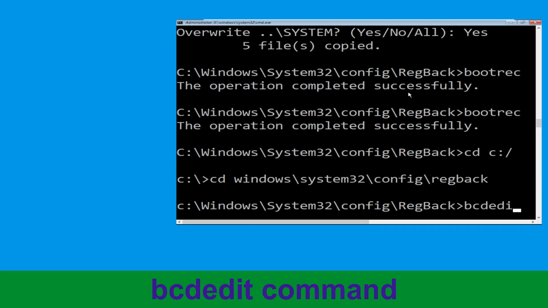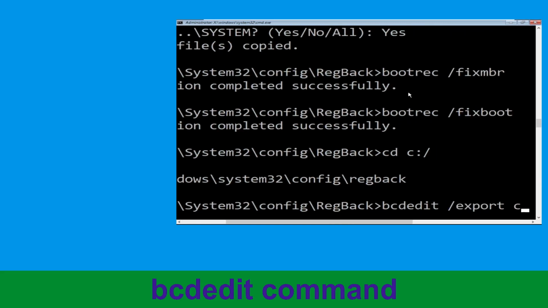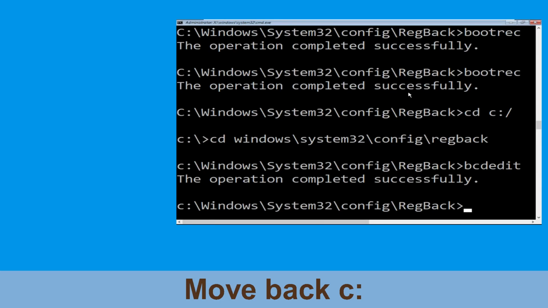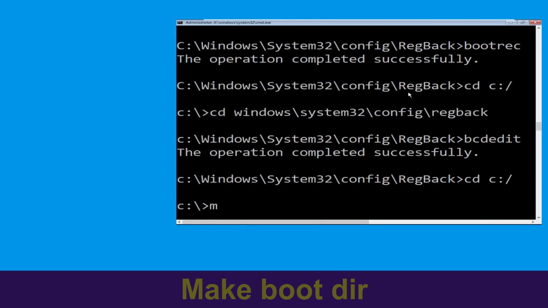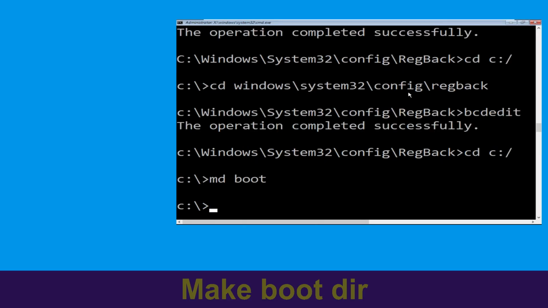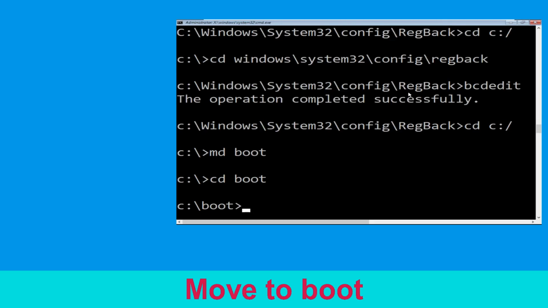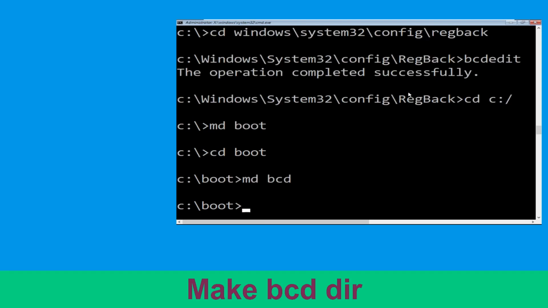Now type this command: bcdedit /export c:/bcdbackup and hit enter. Type cd c:/ and hit enter. Now execute this command. Type md boot and simply hit enter to execute this command. Now type cd boot and simply hit enter. Now type md bcd and simply hit enter.